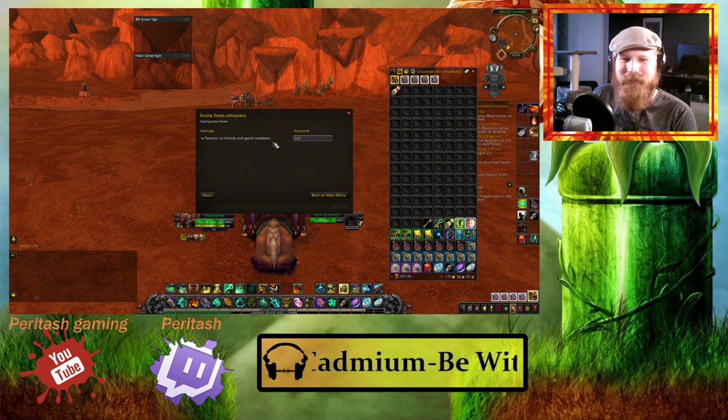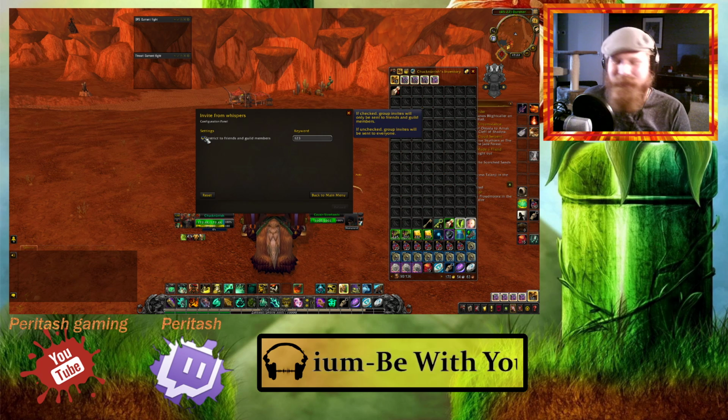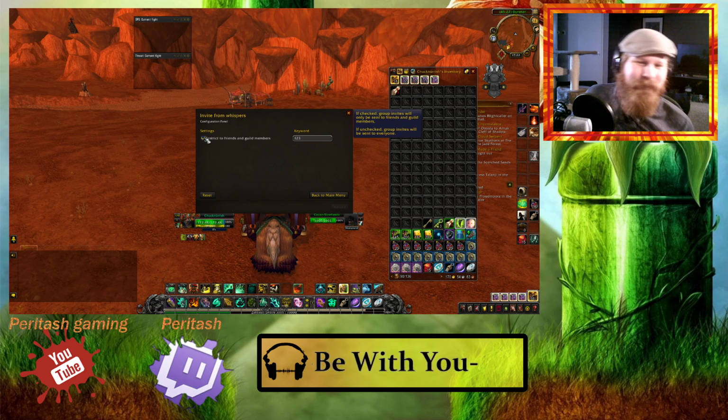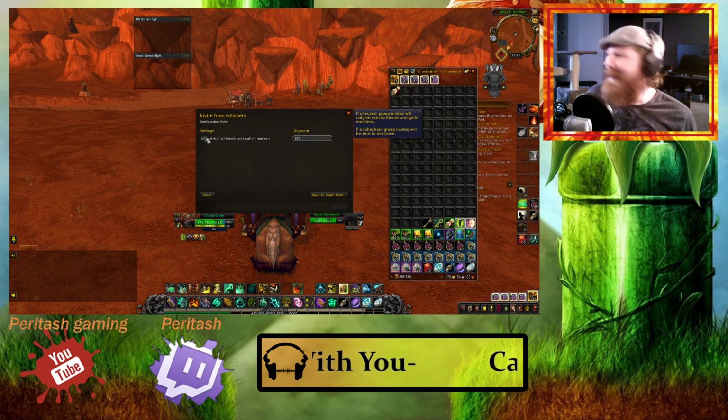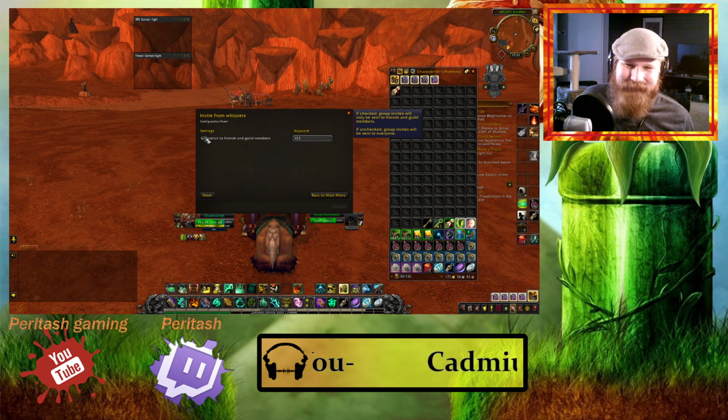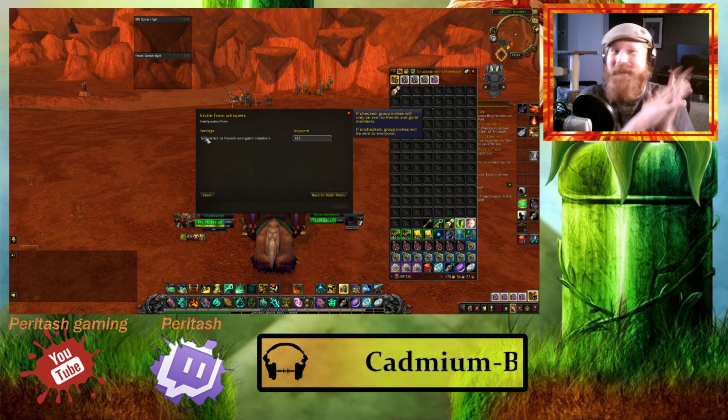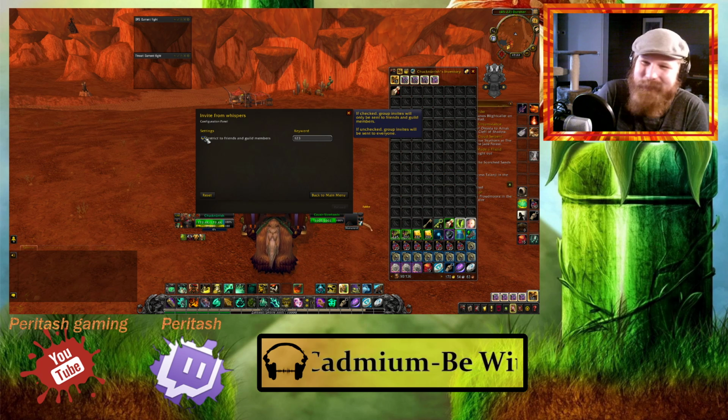Restrict to guild friends and guild members. Always have that active. Because some rando could just whisper you 1, 2, 3, even though he's not in the guild. And it's like, hey, I got a free raid. Might not get the gear though, but who knows.